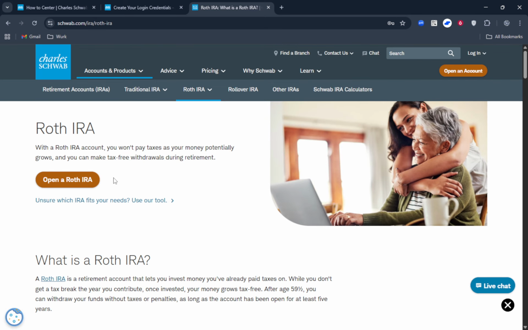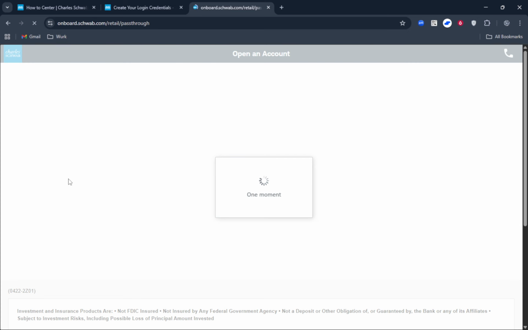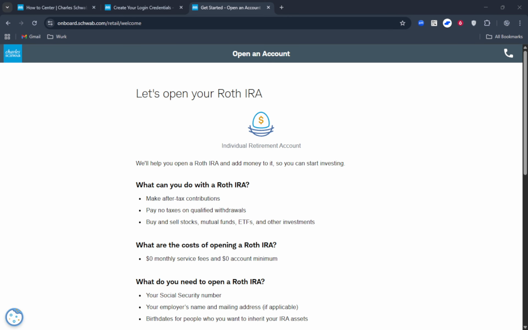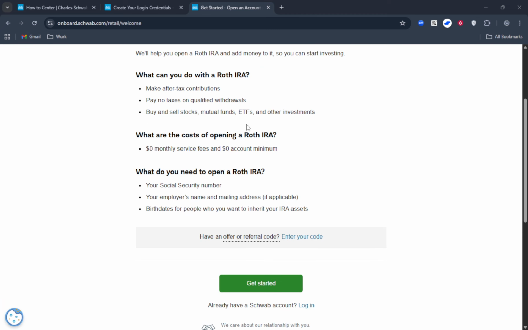Now you're ready to open your Schwab Roth IRA online. Head to the Schwab website, choose the Roth IRA account type, and enter your personal and financial details. You'll create a login, verify your identity, and choose how you want to fund the account. The whole application usually takes about 10 minutes.